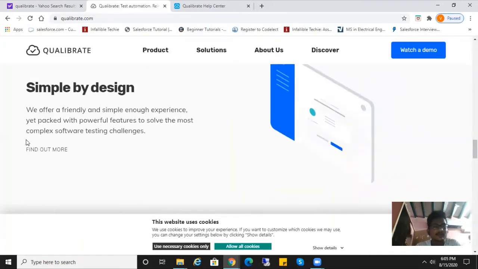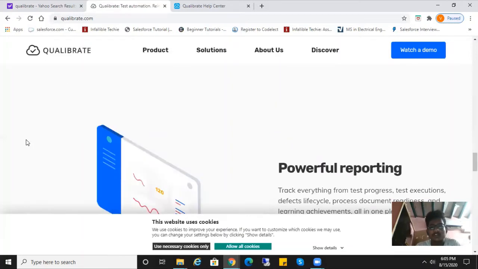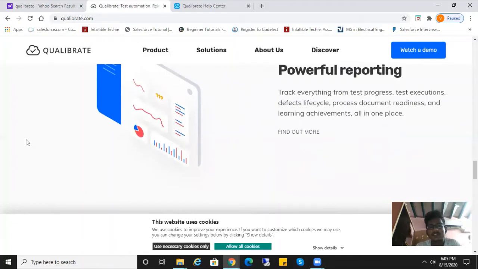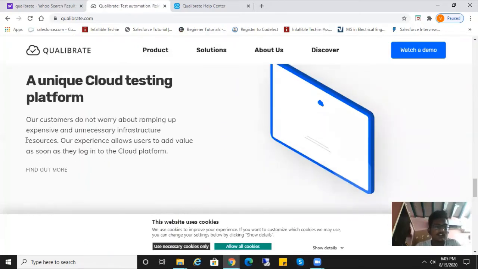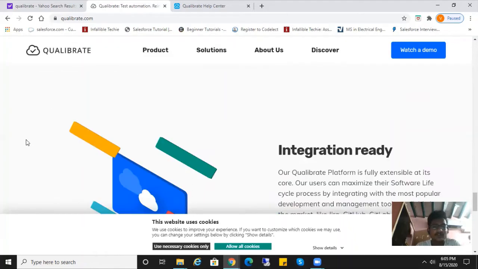Simply by design, it will be simple. We offer a friendly and simple user interface packed with simple, powerful features to solve the most complex software testing challenges. Powerful reporting tracks everything from test progress, test execution, defect life cycle process, documentation, and learning achievements, all in one place. It is a unique cloud testing platform.